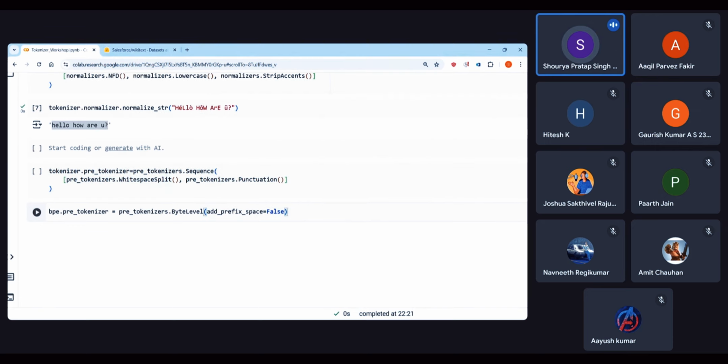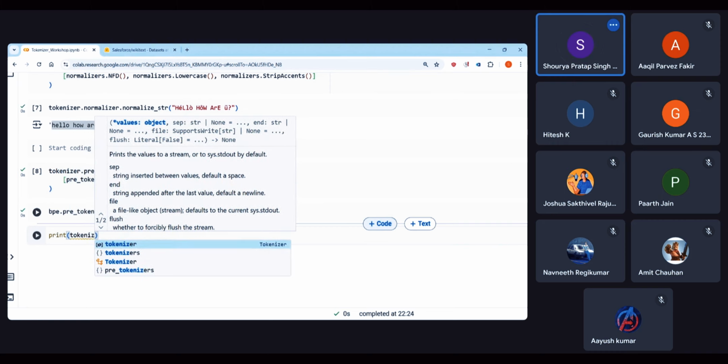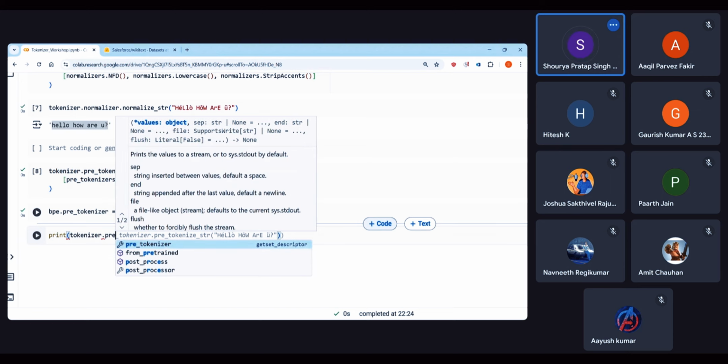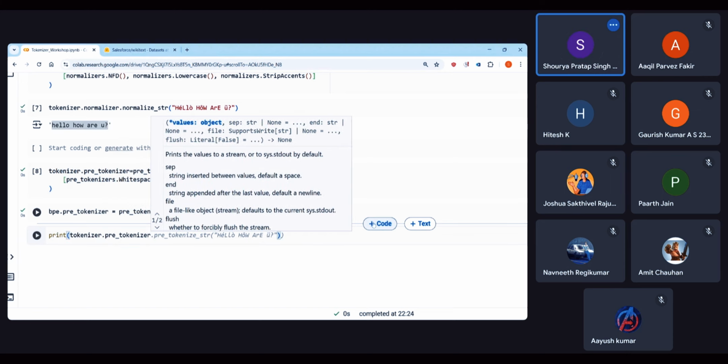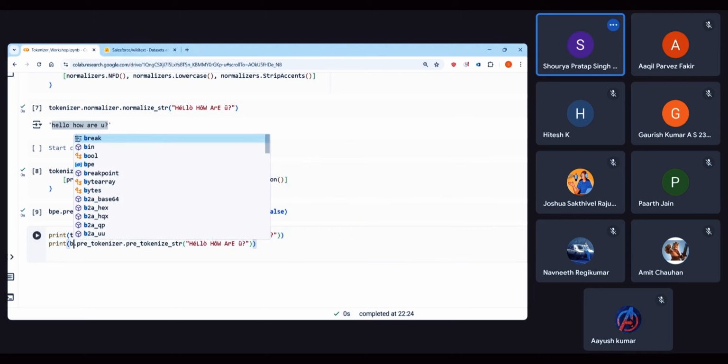Tokenizer dot pre-tokenizer dot pre-tokenize string, Hello, how are you? Should we do that? Let's go ahead with it. Let's go ahead with the same thing for BPE as well. Right. Here we'll see what the pre-tokenizers do in each case, and we'll see why each thing happens. So here you can see that the first tokenizer converts into hello 0, 5, 6, 9, 10, 13, 14, 15. These are all the ranges in which each of these tokens are divided.